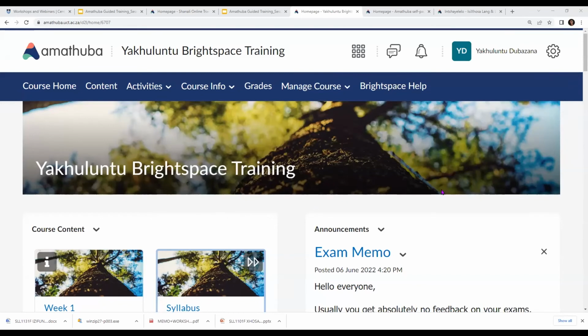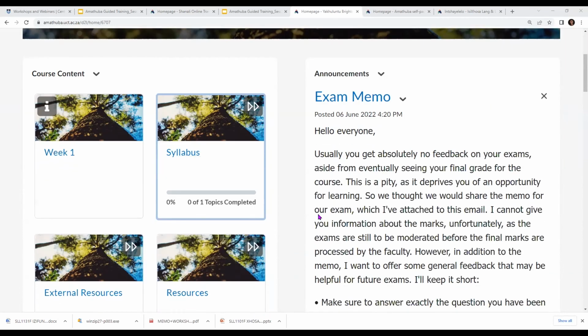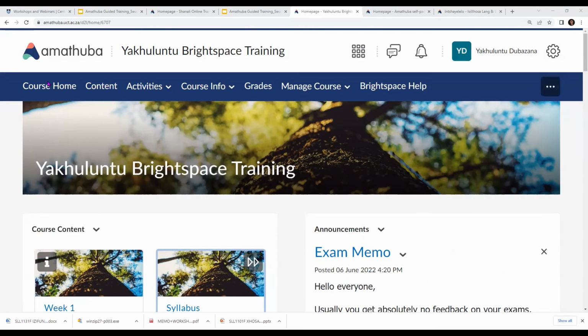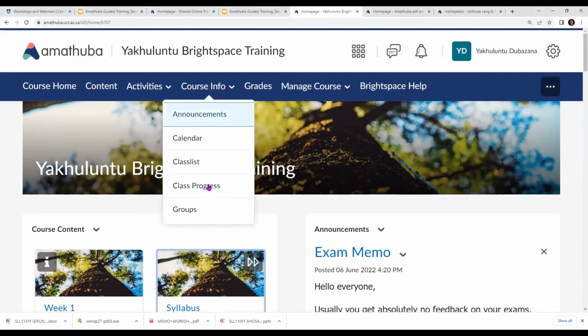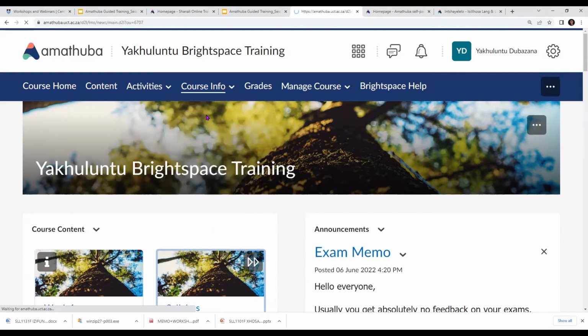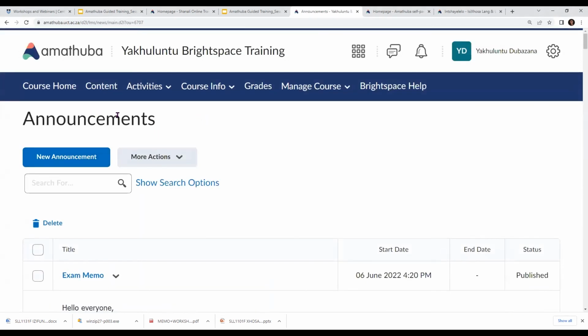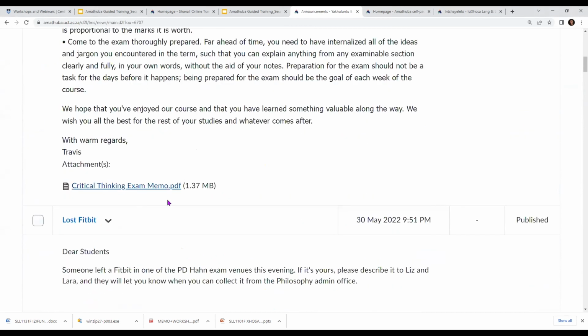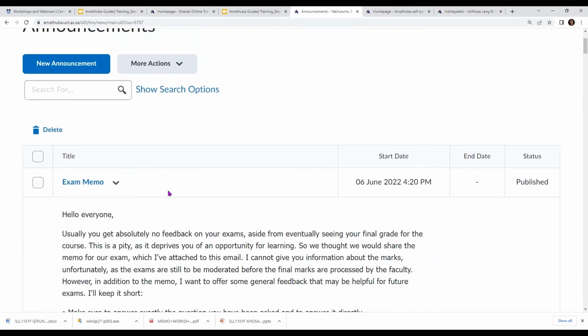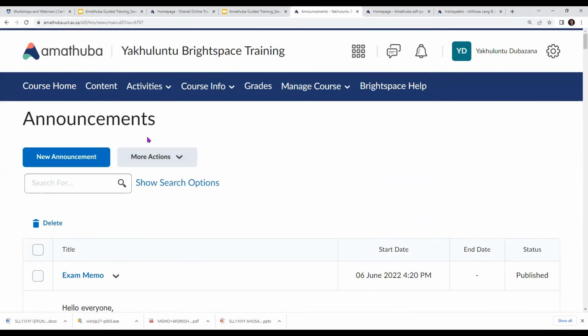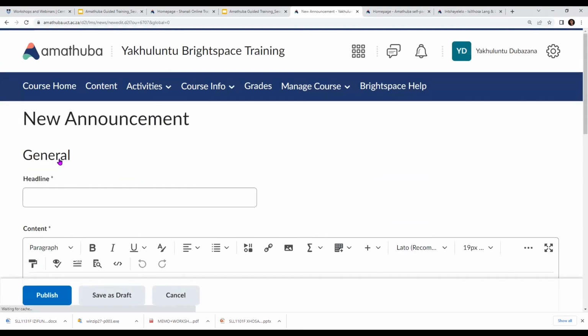So in Amathuba, you can see the announcements tool within the course homepage, but you can also find it within the main nav bar under the drop-down menu. Then you can click on your announcements. Within the announcements, you can see past announcements that you had, and to create a new announcement, you see that there's a blue button written new announcement. You can click on new announcement.